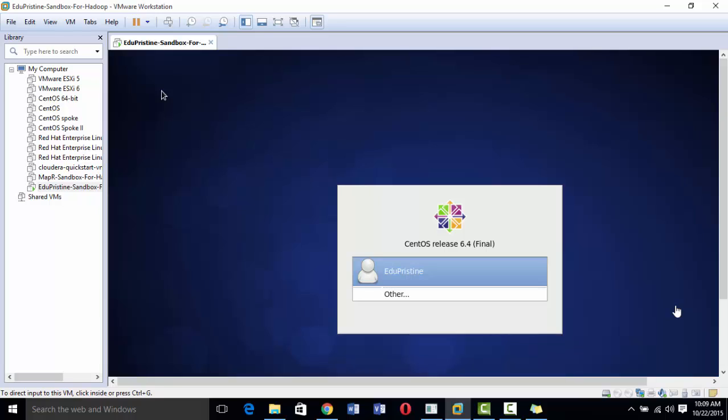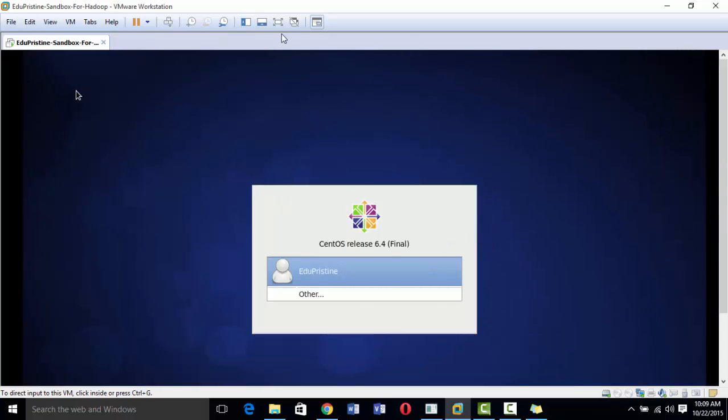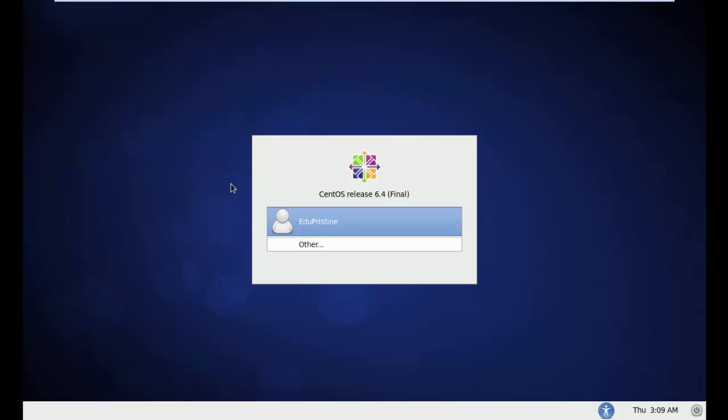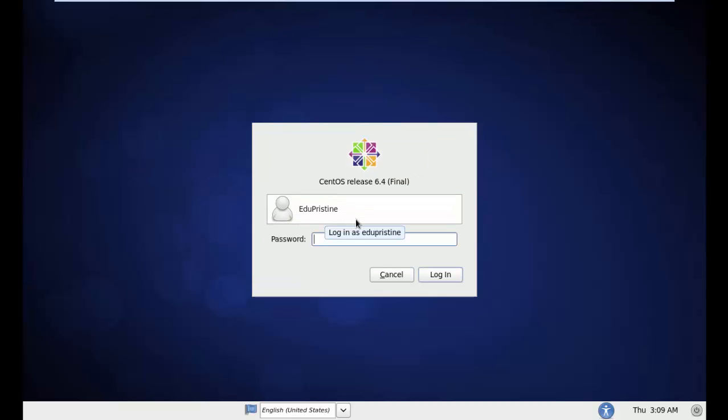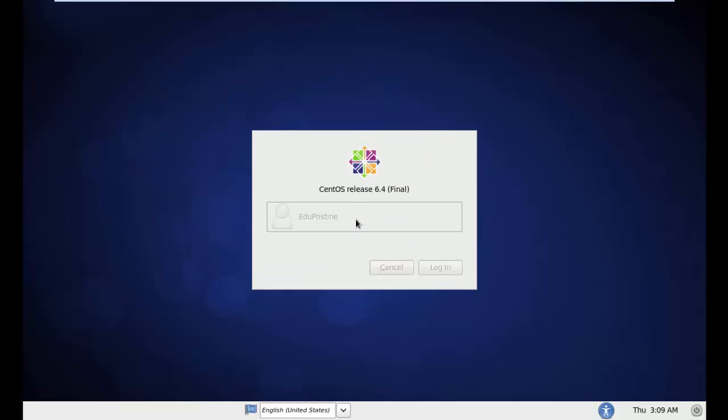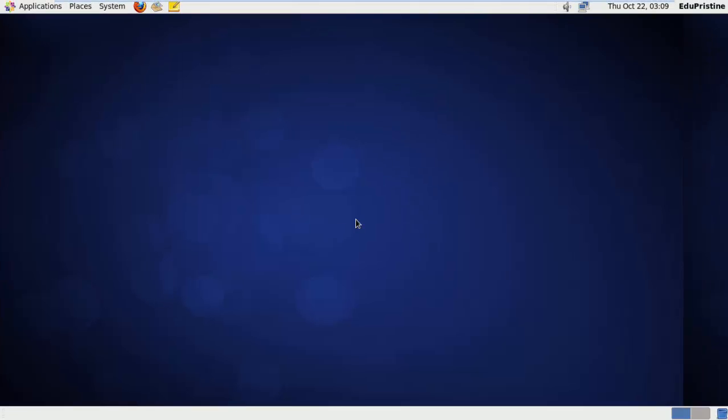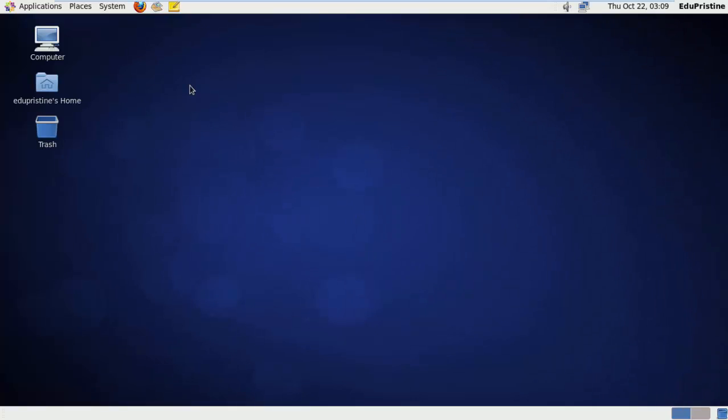Okay. Now our Centos has finished installing. Let me close this so we can have a nice view, and let me enlarge this as well. So let's log in. Our password is 123, don't forget. We enter. Let's see the environment. If everything is okay, then we should see the desktop. Okay, good. We have the desktop.